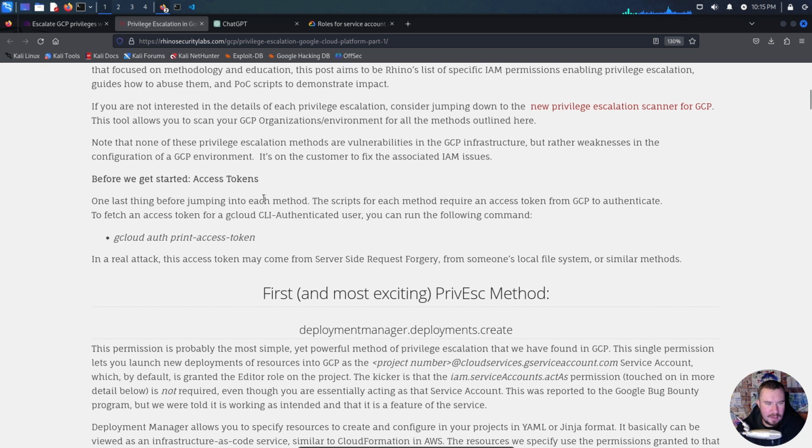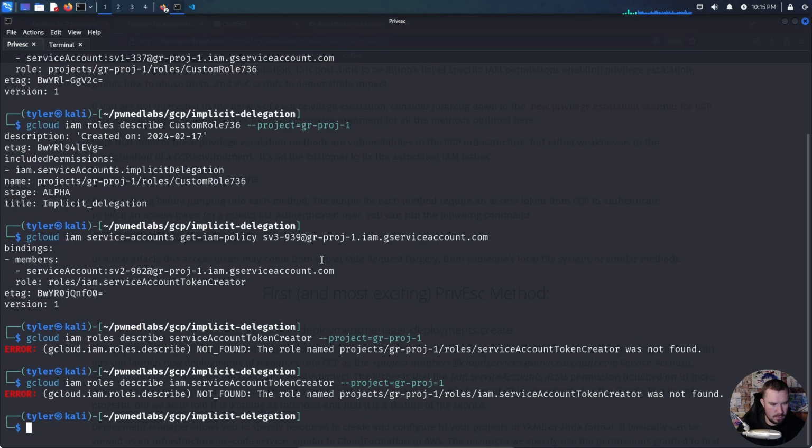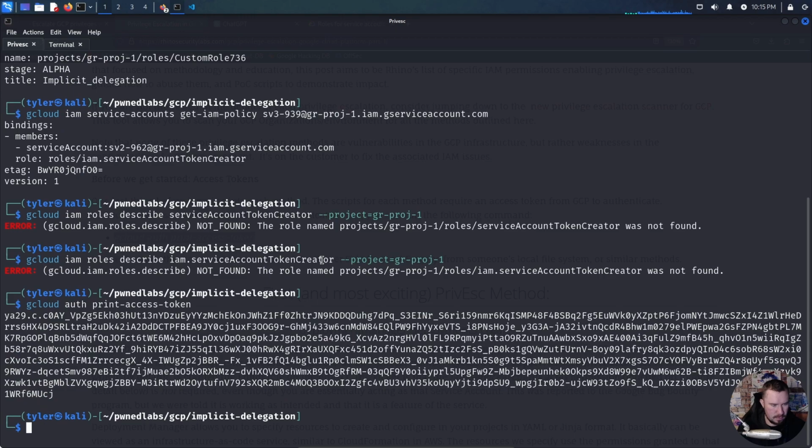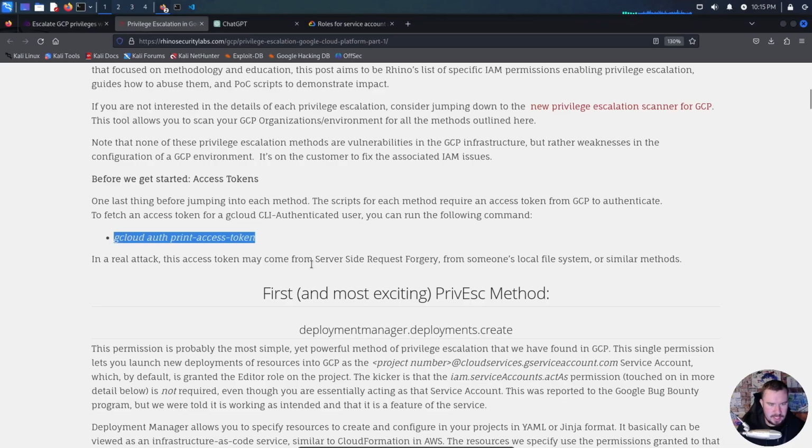So before we get started, access tokens, let's just read through this. One last thing before jumping to each method. The scripts for each method require an access token from GCP to authenticate. To fetch an access token for a gcloud CLI authenticated user, you can run the following command. And that's our access token for our service account.